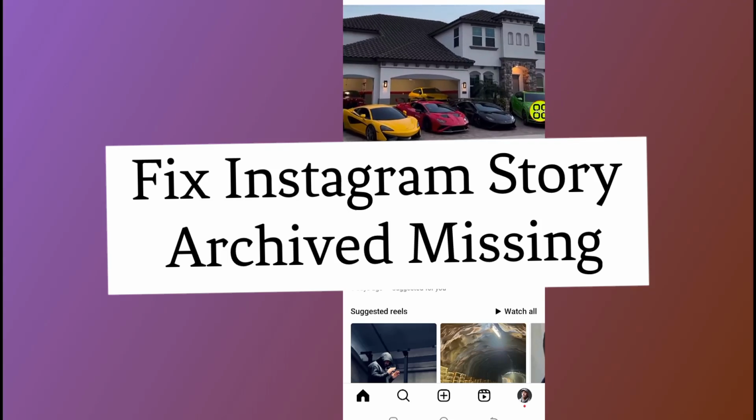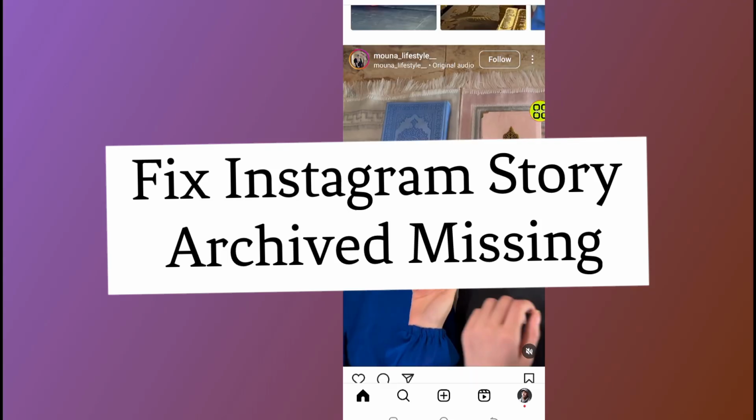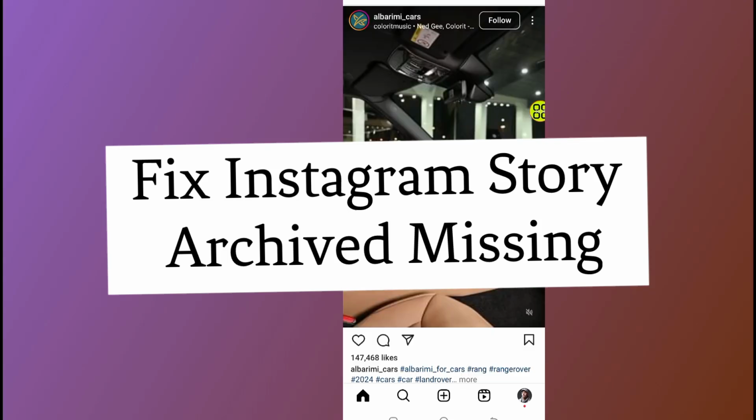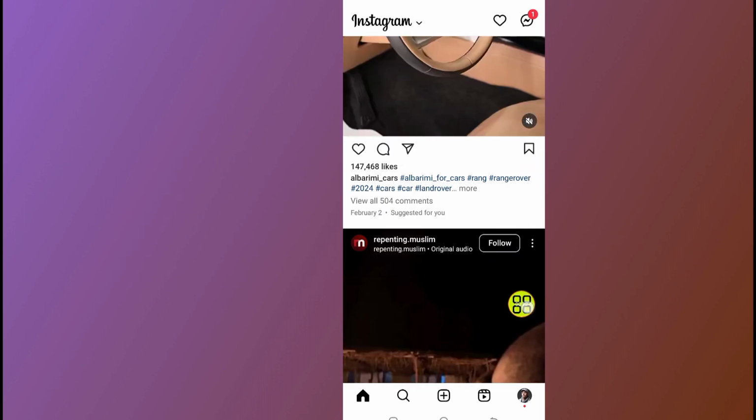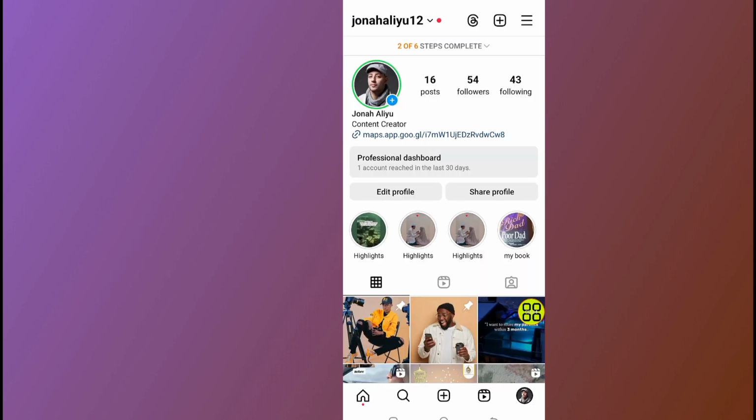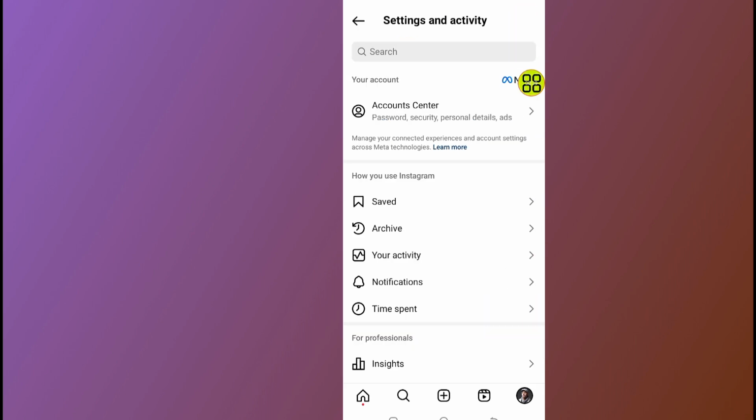How to fix Instagram story archive missing. So to fix this problem, all you have to do, after you open your phone like this, is go ahead and tap on your profile at the bottom right side. After you open your profile, tap on this menu at the top right side.